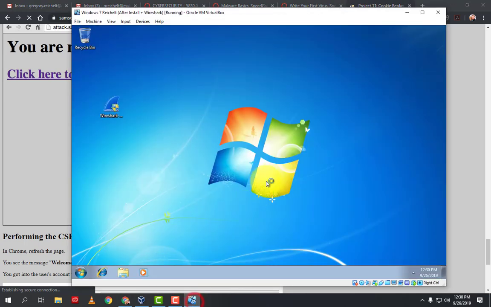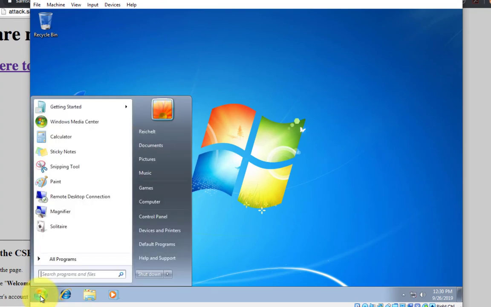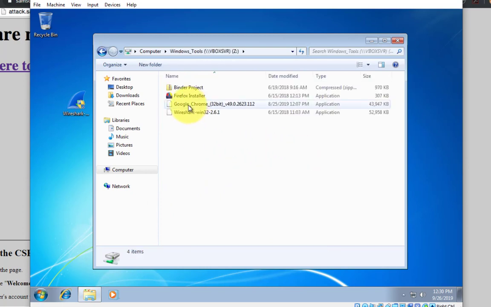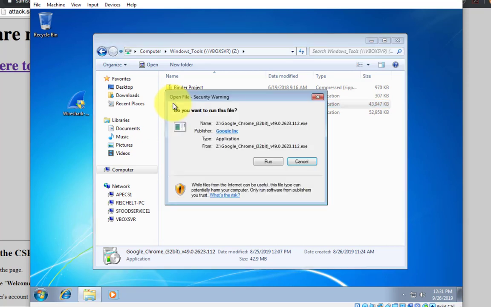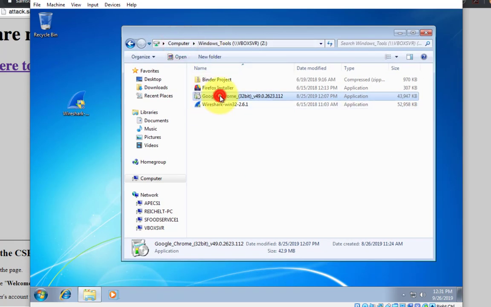Okay, so my Windows 7 machine here has launched. This is obviously my virtual machine. I'm going to go to the Start menu, Computer, double click on my Z drive, and I need to install Google Chrome. This is an older version of Google Chrome, but that's okay. It should work for this lab. I also have Wireshark already installed on this Windows 7 machine, and you're going to need Wireshark in order to run this lab. So, oops, I think I messed that up. Run, there we go.